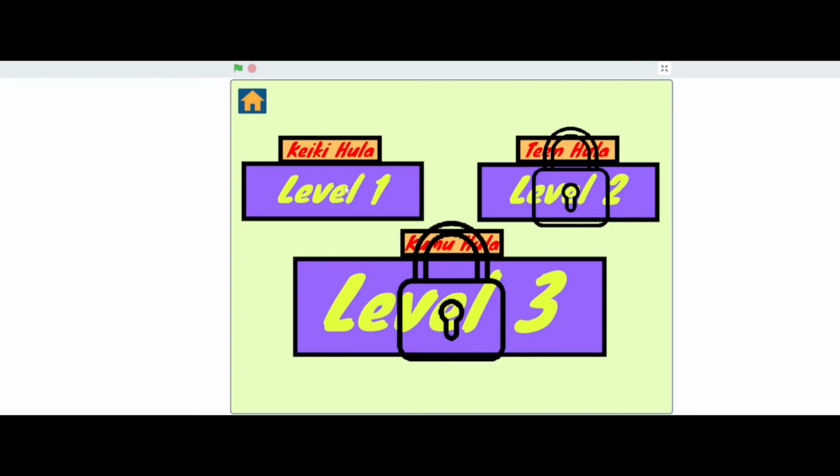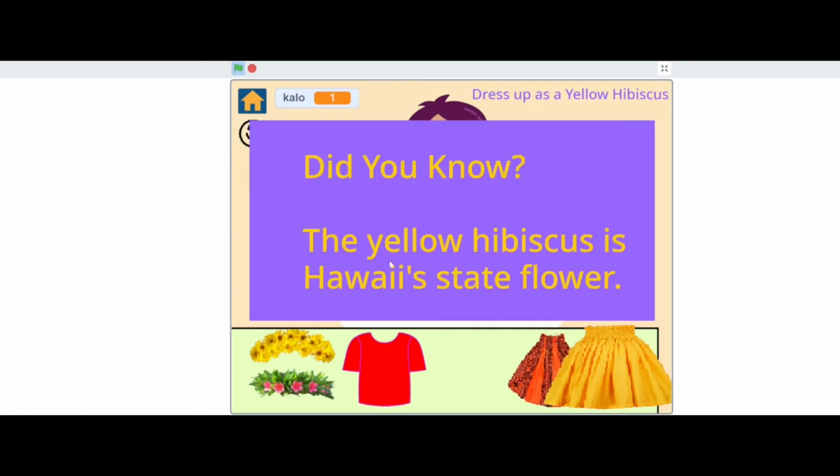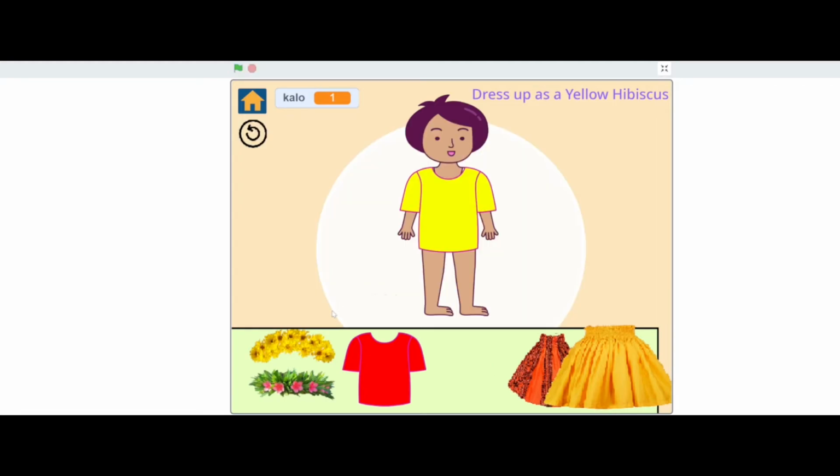In level 1, a prompt is shown and the user dresses the character according to the prompt. For example, "dress like the yellow hibiscus" means the user needs to choose all of the yellow hula attire. But if the user accidentally chooses the red shirt, we used if-then logic in our code to make an X appear. If the user chooses a yellow shirt, happy music will play and a fact about Hawaii will appear.